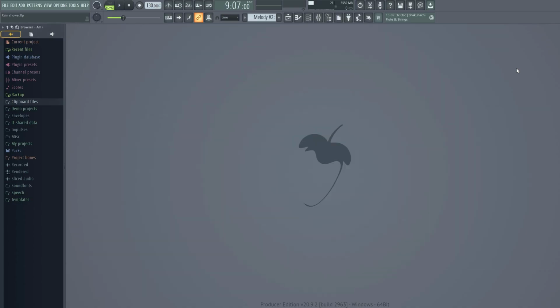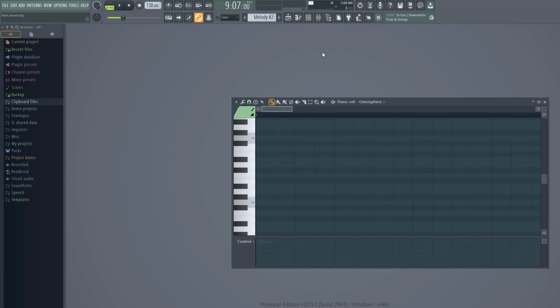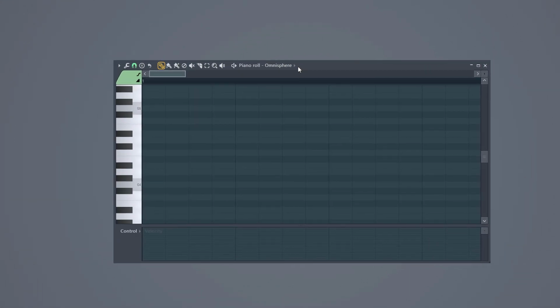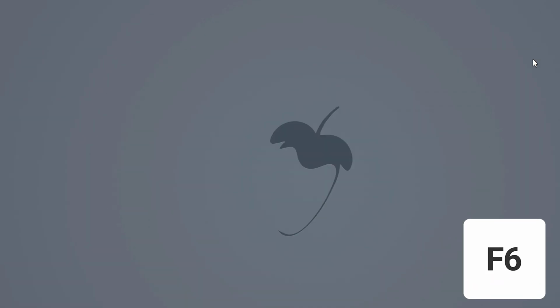To close everything at once, hit F12 on your keyboard. Don't worry, this won't close your project, it will only close all the windows, which allows you to reopen the ones you actually need. F5 on your keyboard will open and close the playlist window. F6 takes care of the channel rack, and F7 will open up the piano roll.